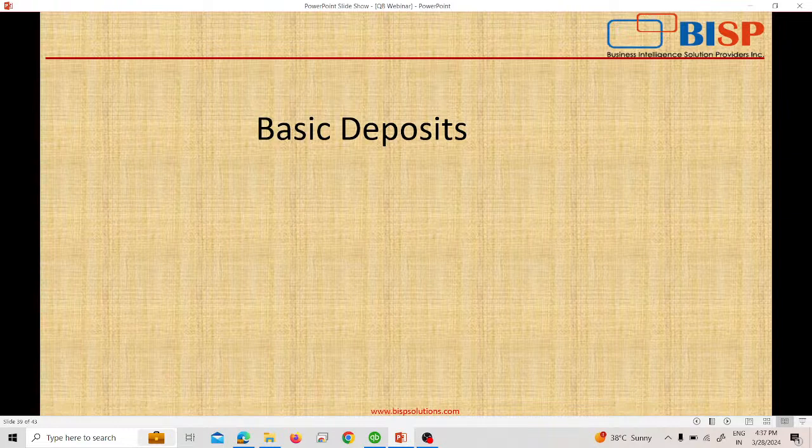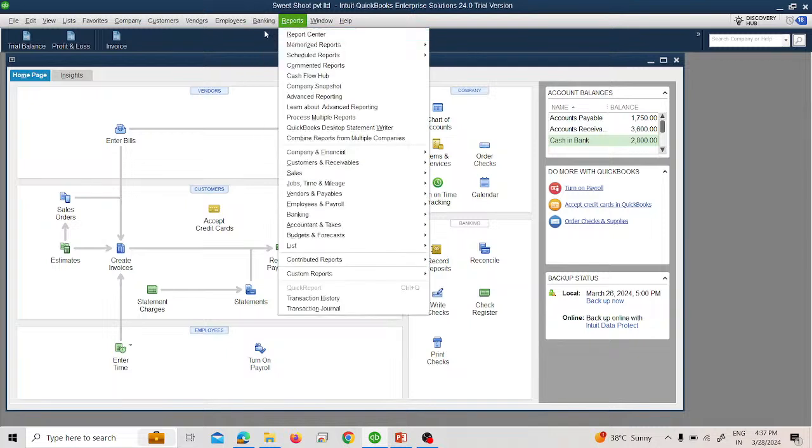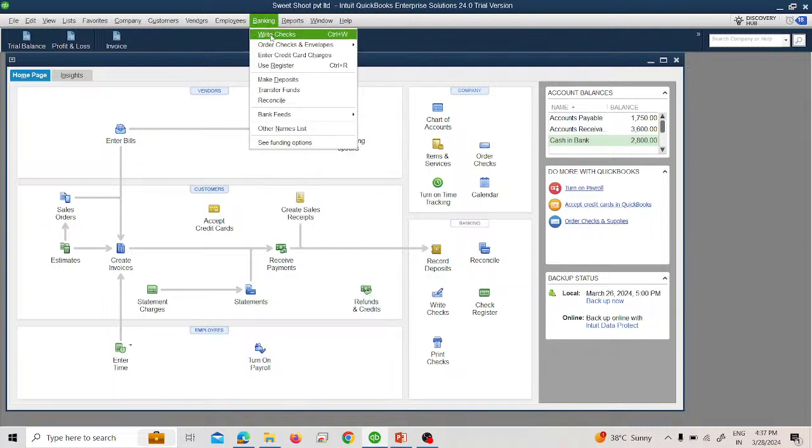We are going to see how it is done. First I will navigate you to where the basic deposit is. As we already discussed, from the Banking menu we see these options: write checks, which we did in the previous session, and order checks and envelopes, if we are ordering checks or envelopes for the organization. Here we can enter credit card charges and register it. We will see that if we have time.